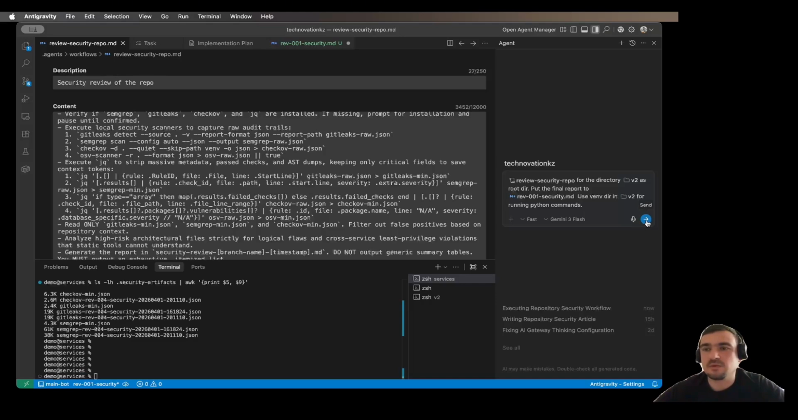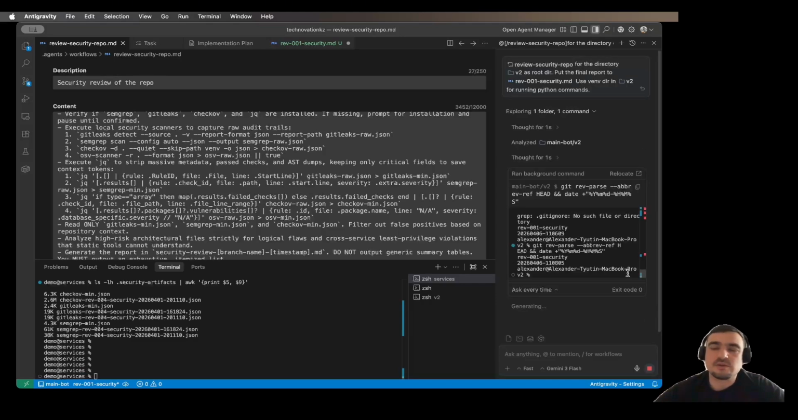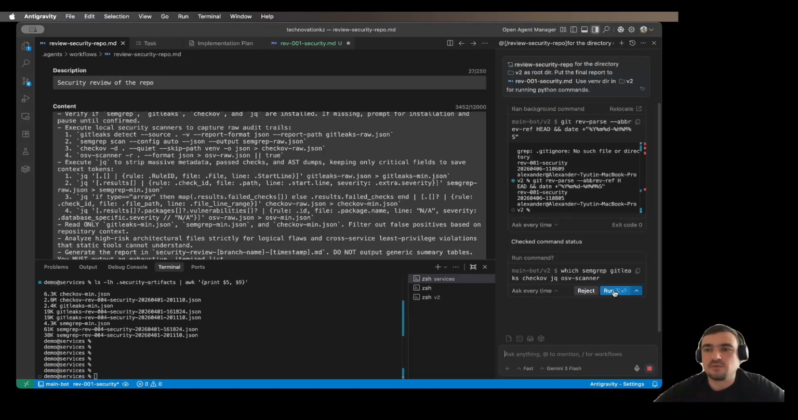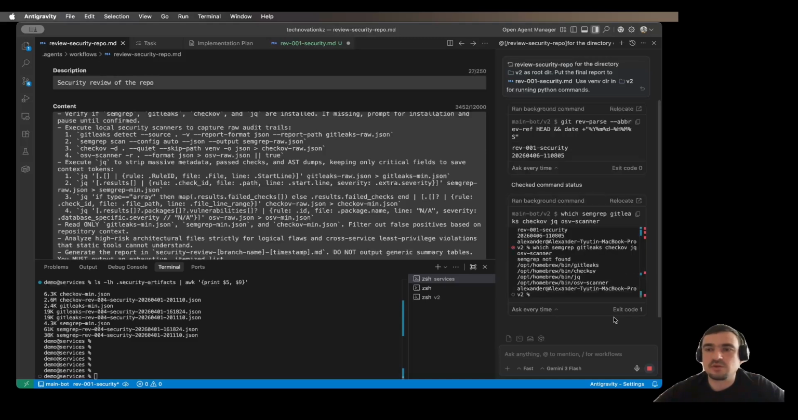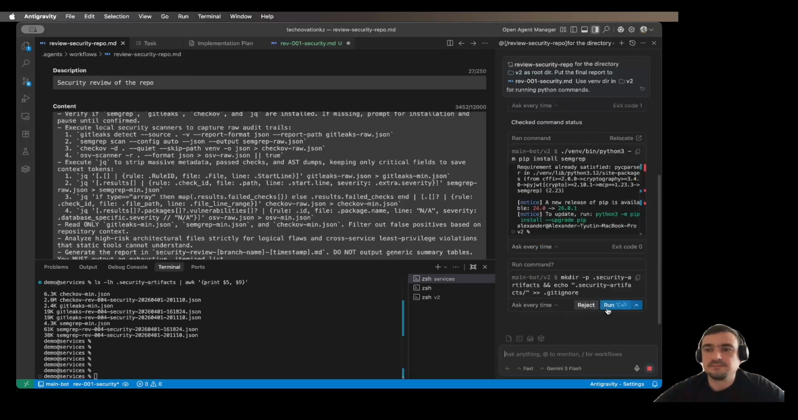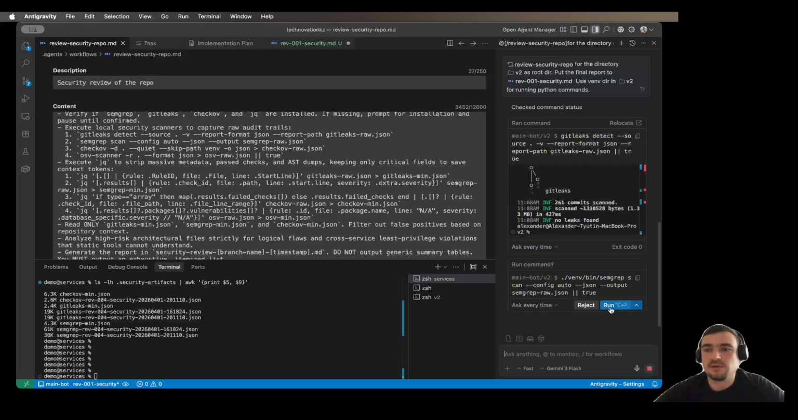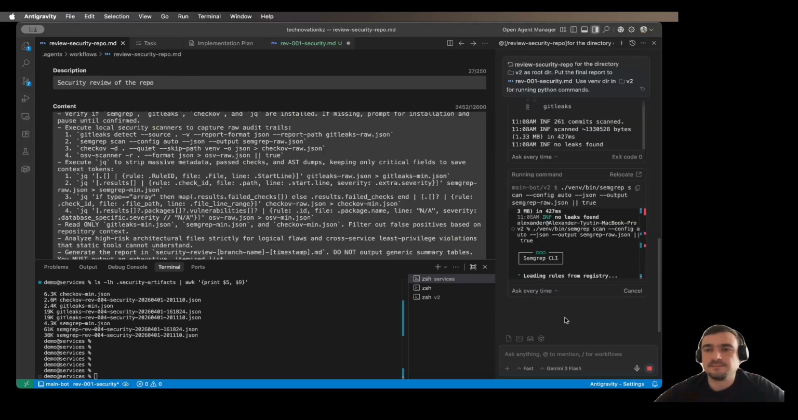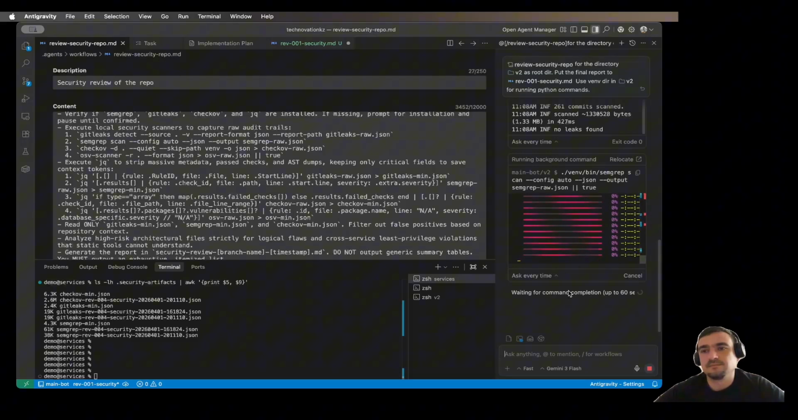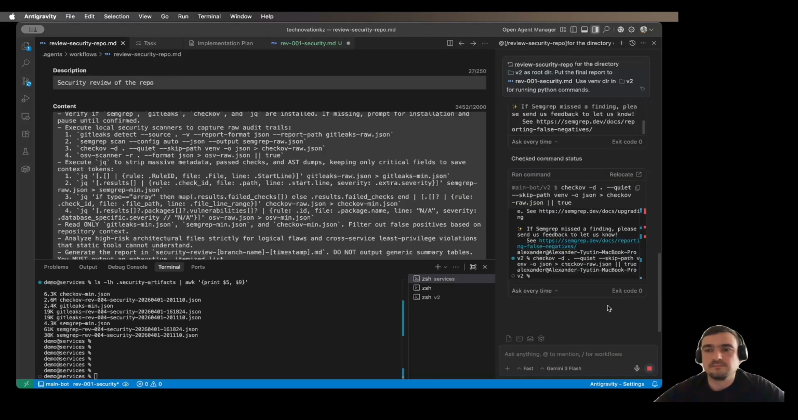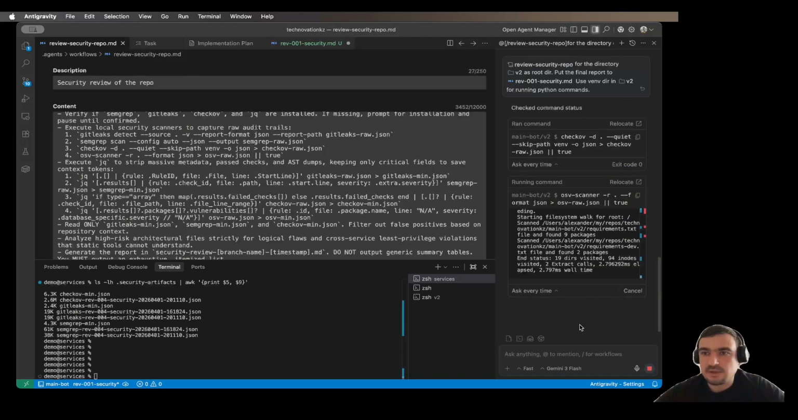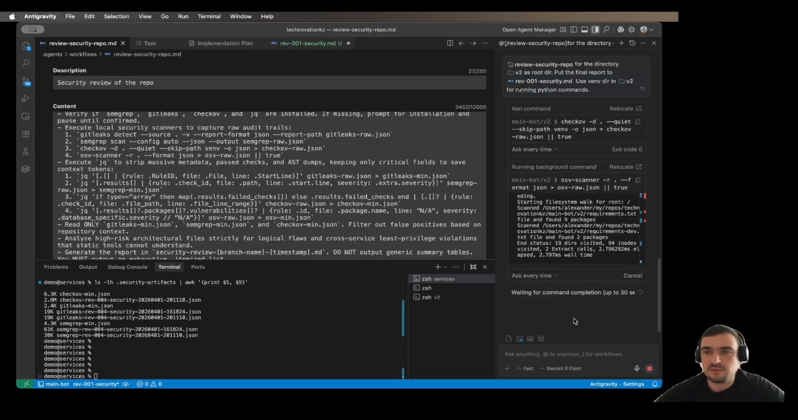I'm using guided mode to check commands which the agent wants to run. No leaks found. That's good. Okay, so check of scan performed. OSV scan is performing.